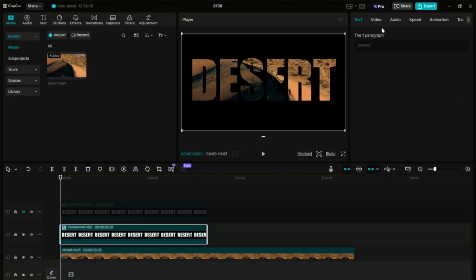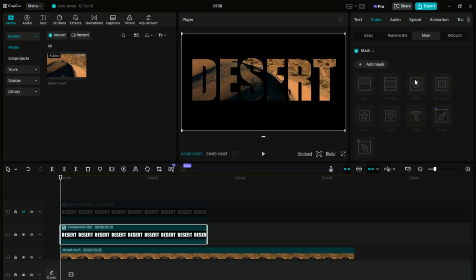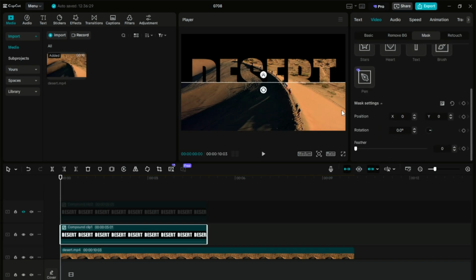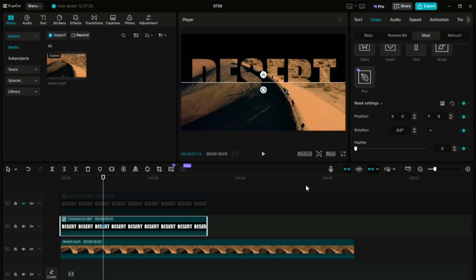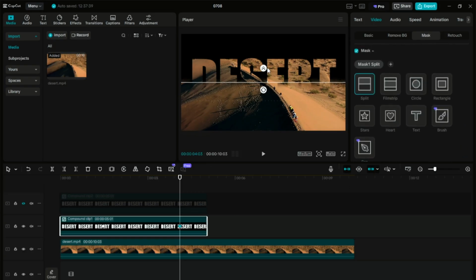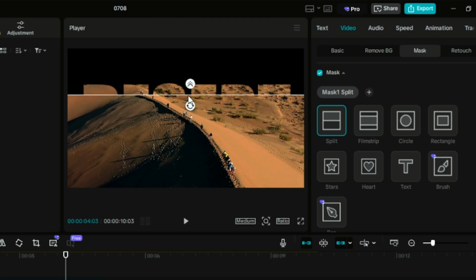With the lower video selected, go to the mask settings and apply a split mask. We'll animate this using keyframes to create our split screen effect. Start by adding a keyframe where you want the effect to begin. I think this point works well. Then add another keyframe a few seconds later where you want the split screen to vanish. At this point, move the mask out of the frame so it gradually disappears.